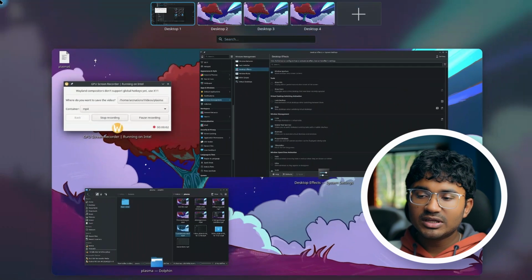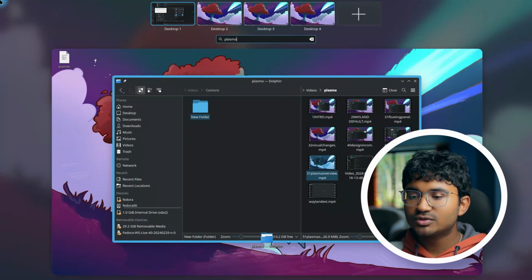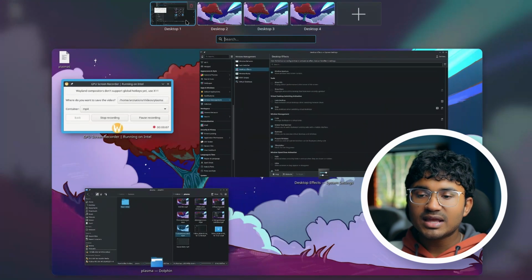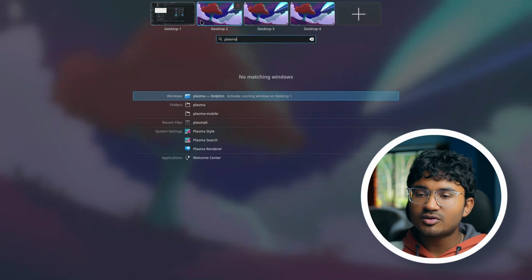Okay, when you type something in the search, it shows results like you would find in GNOME, and if it matches an open window then it shows the window instead of the results.